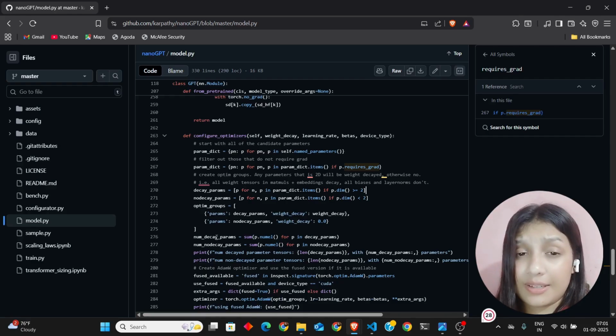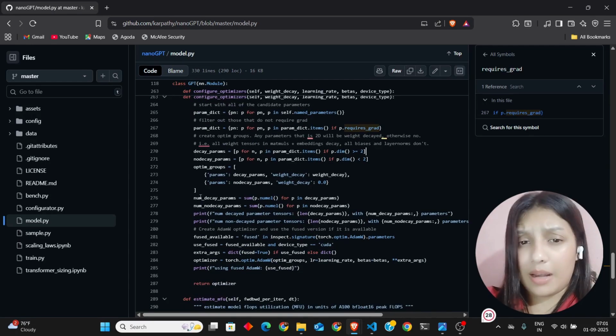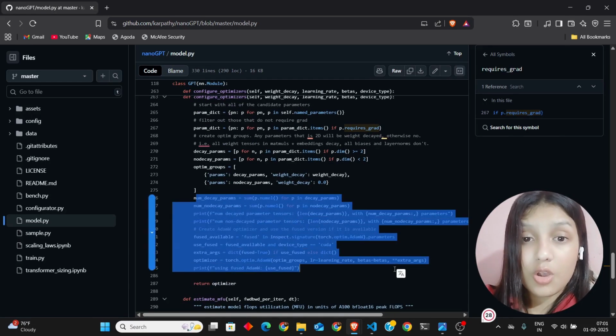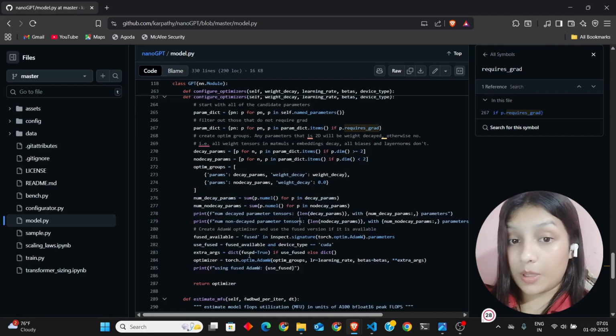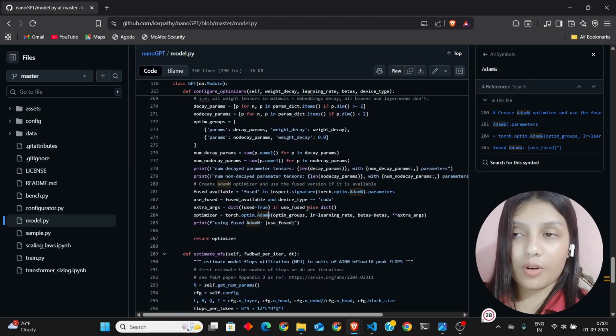Now, one of the advanced optimization features: these are the number of decay parameters and number of no-decay parameters. It uses the fused AdamW optimizer. It's a regular Adam with weight decay, but fused, which gives a performance gain. It's used for a 10 to 20% speedup on modern GPUs, when available, in PyTorch for CUDA.